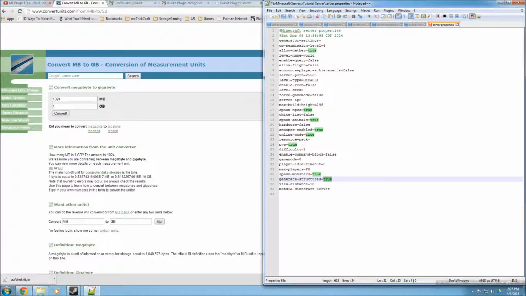And then the server view distance. If you have less RAM, you could change this, and it will decrease lag. Like if you put it to 8 or something, that's just the max distance anybody can see.